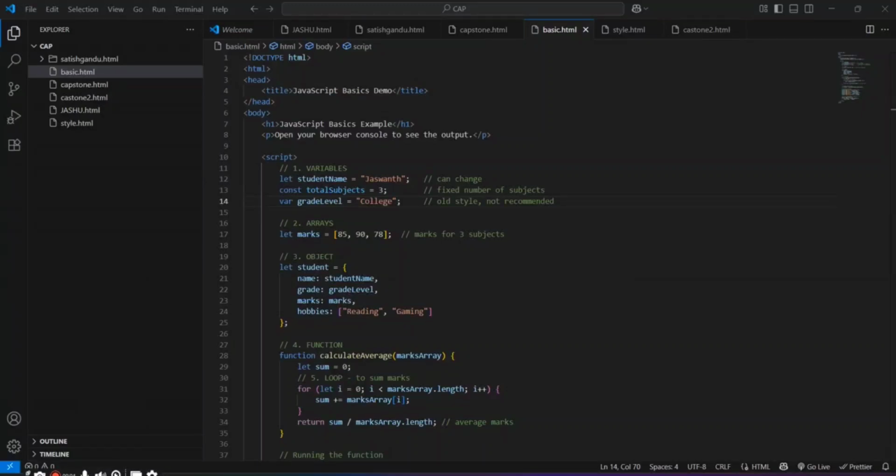Good morning, everyone. Today I am going to walk through some of the most important building blocks of JavaScript: variables, arrays, functions, objects, and loops. Think of these as five pillars that hold up almost every JavaScript program. If you understand these, you are already halfway to being a confident JavaScript programmer.